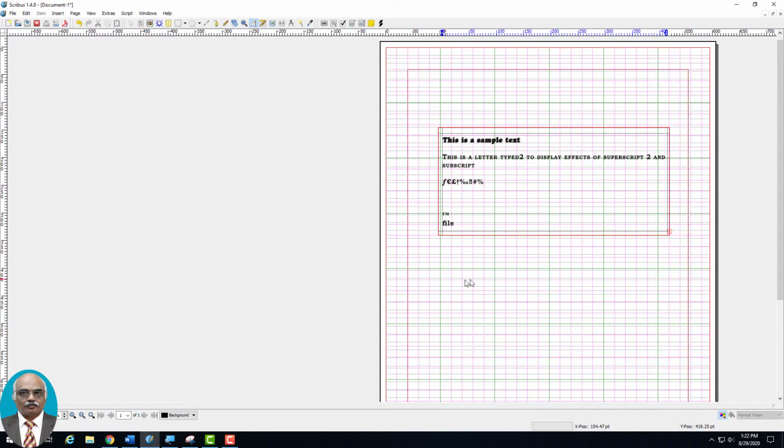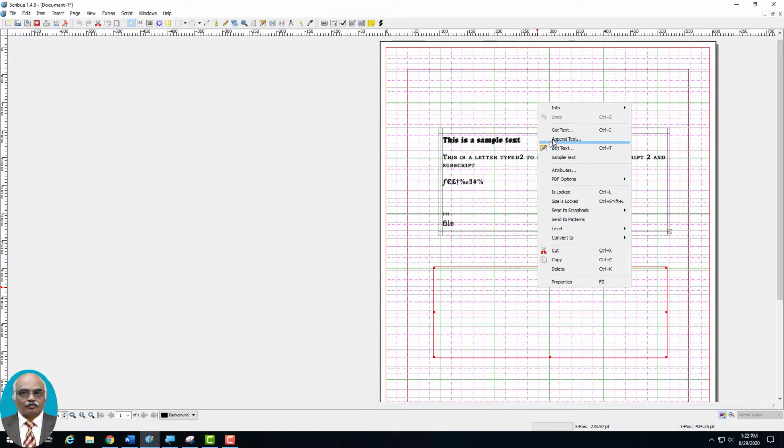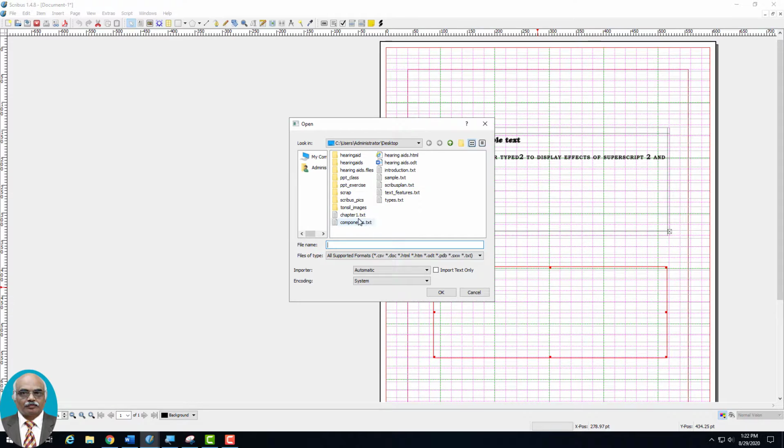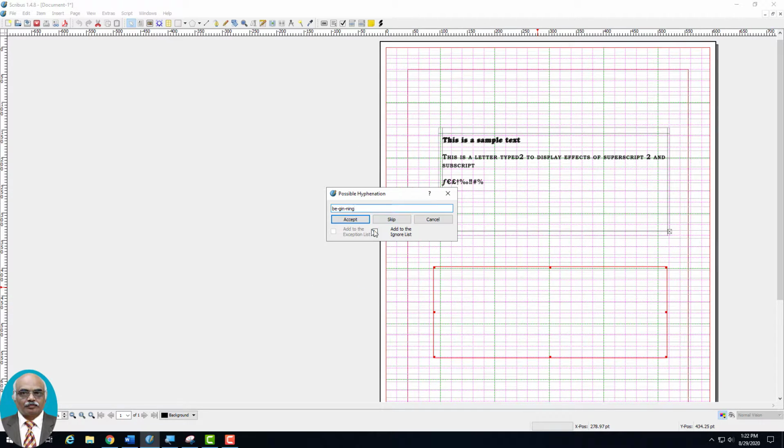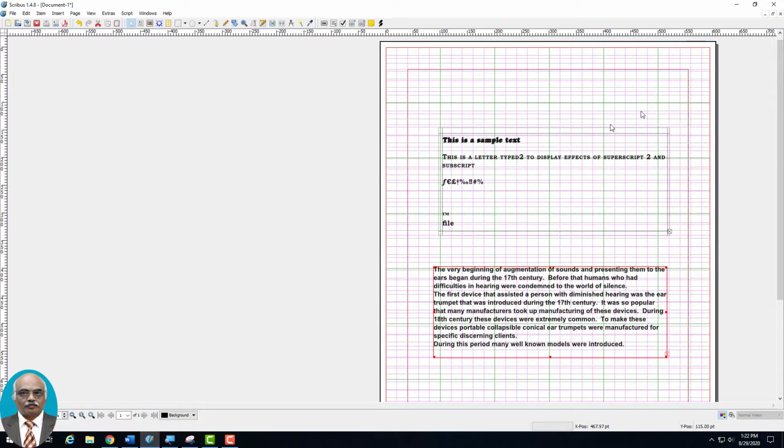So next we will go to the concept of hyphenator. So let us import some text here. So I've imported a text here. So I want to hyphenate this text so that it will look good inside. So here I do this by going to extras, go to hyphenate text. So if I accept this, it gets hyphenated.